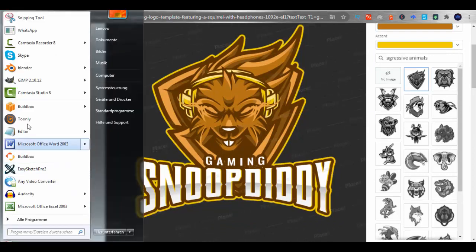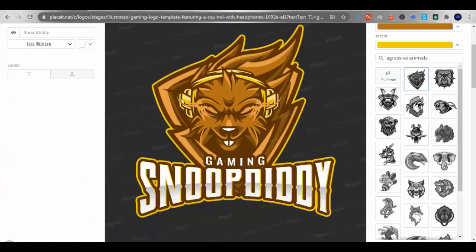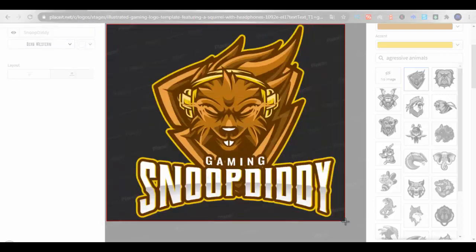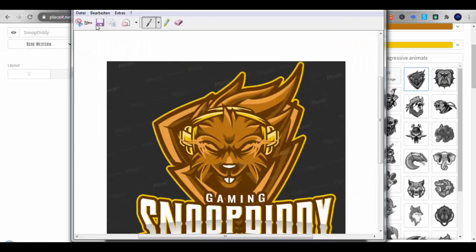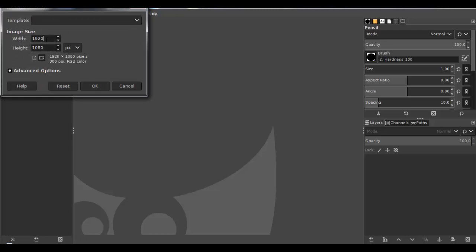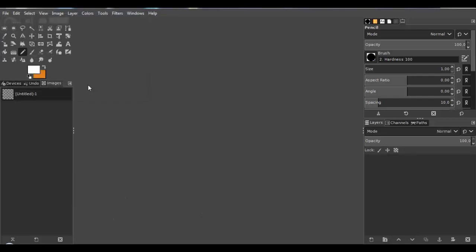Now I use the snipping tool to make a screenshot. Select this area here. And now save it. Open GIMP and then go to File, here on the top, New Project, and I think a size of 3K would be good. Input dimensions and OK.